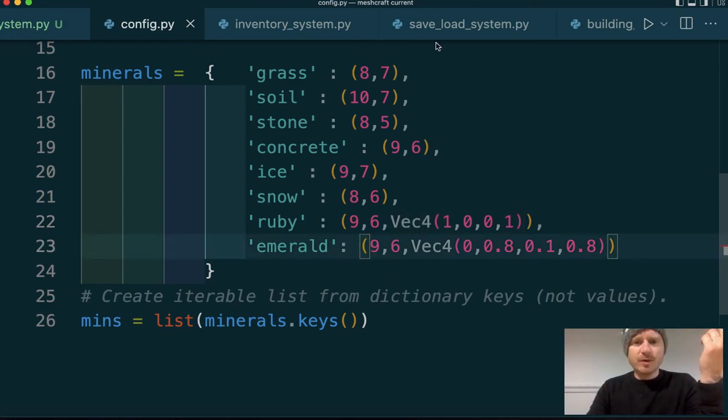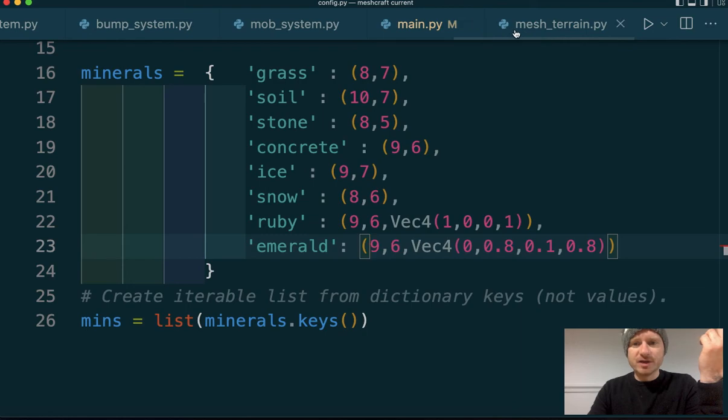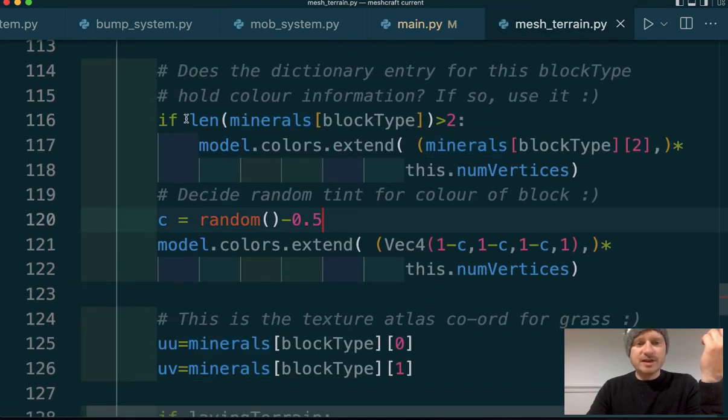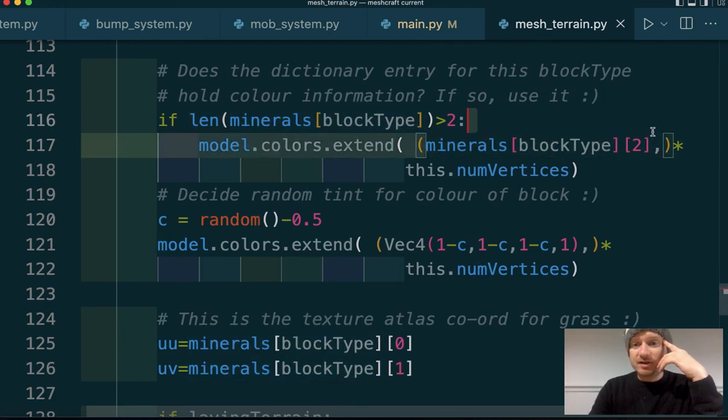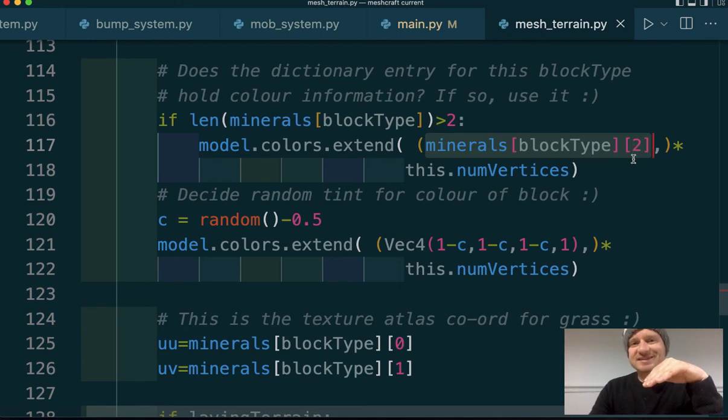Okay, so if we go back into generate block in mesh terrain, we're saying if the length of the minerals block type, so whatever block type we've selected, say soil, is greater than 2, that means it's got a color, a vector 4 object. If it's greater than 2, so greater than the UV coordinates, then go and grab the second index. 0 is the first index, 1 is the second, and 2 is the third, i.e. that vector 4 object.